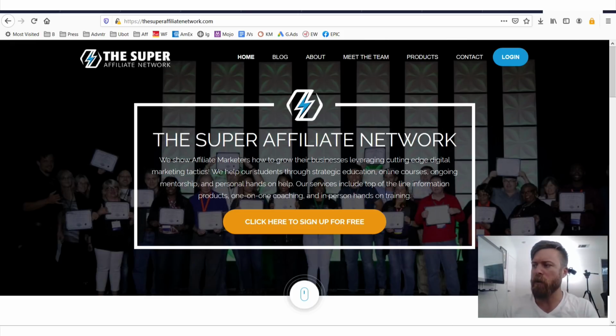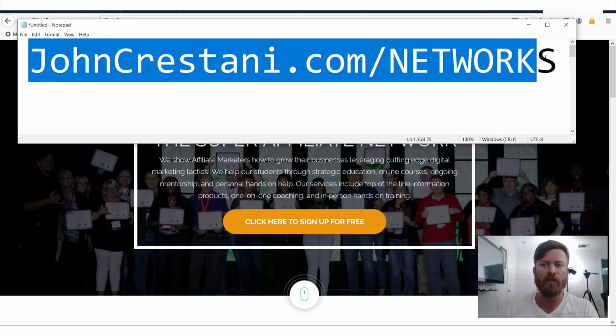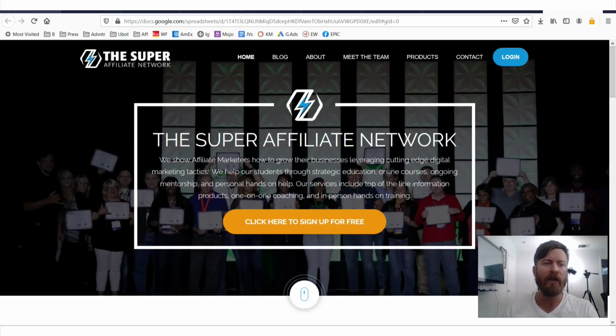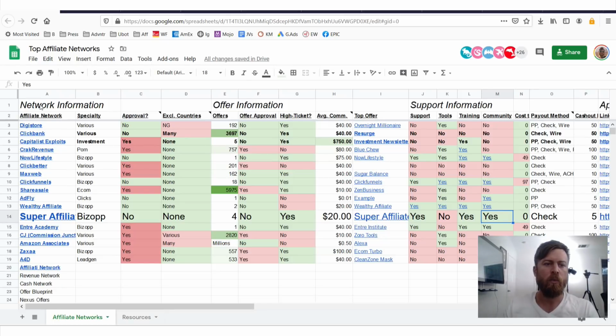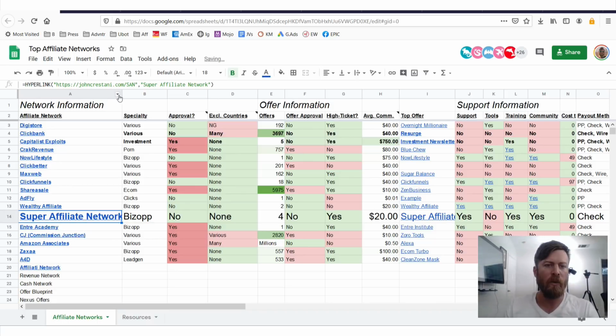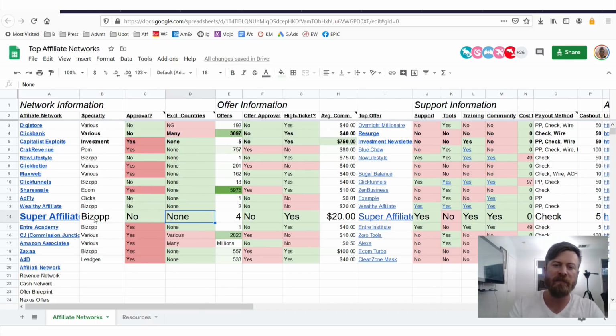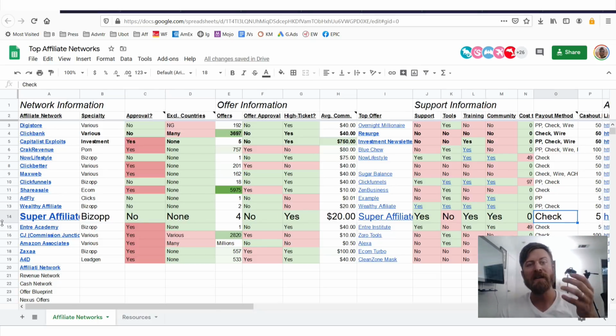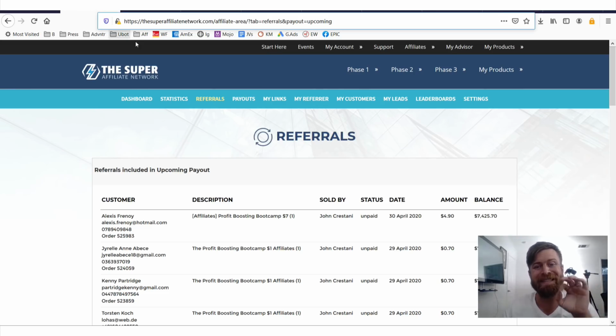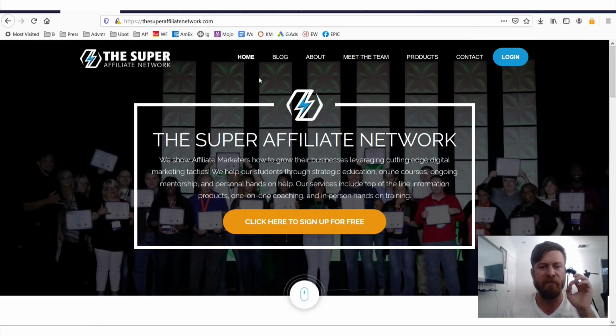If you want to follow along, make sure you go to this website, johncrestani.com/networks. That will bring you up on this sheet where you can see all of the affiliate networks I've currently reviewed, including the Super Affiliate Network right here, which I've put in bold, and I'll go over all of the pros and cons, and I'll explain how I looked at all the criteria in just a little bit. But let's get right into the walkthrough of this interesting affiliate network.